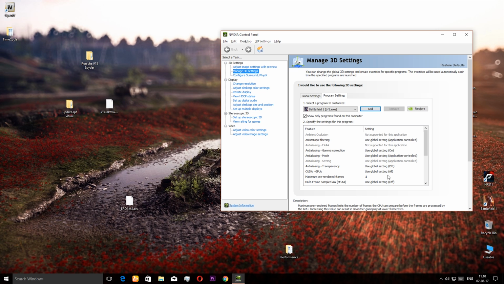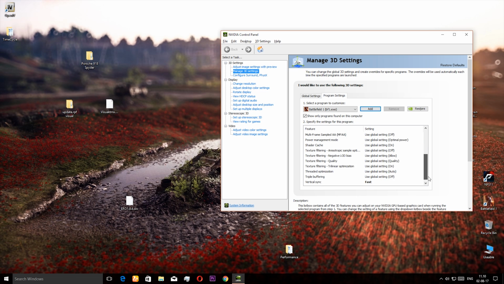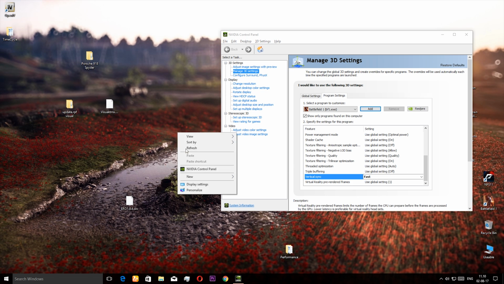After that, there will be a lot of settings, you might get confused. But let me tell you what. On maximum pre-rendered frames, you're going to select one, and that is final. You can't select the other values because they're not going to fix your issues. And then the vertical synchronization must be turned off. Even though it's turned off in game, you can just turn it off here if you want much better performance. But you can click on fast, which is preferable for me.